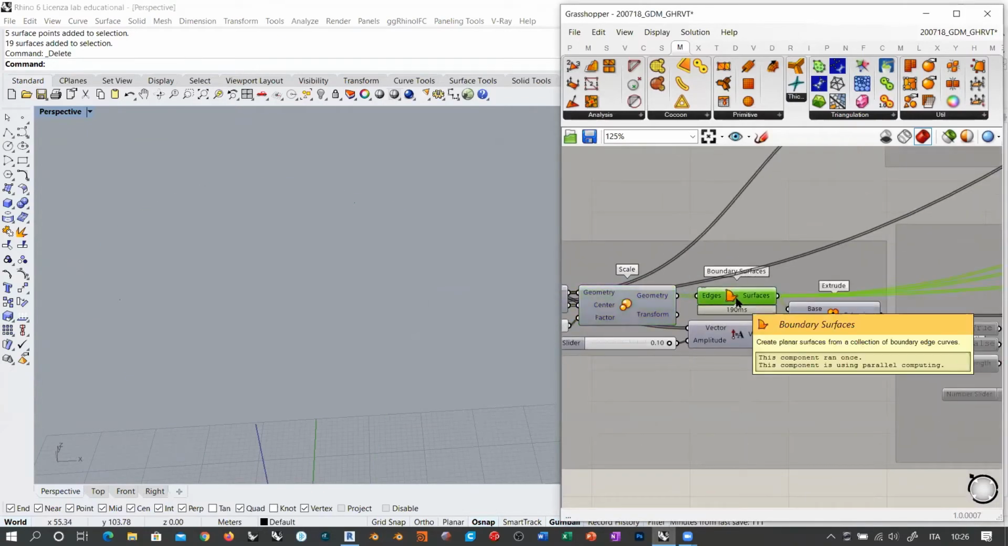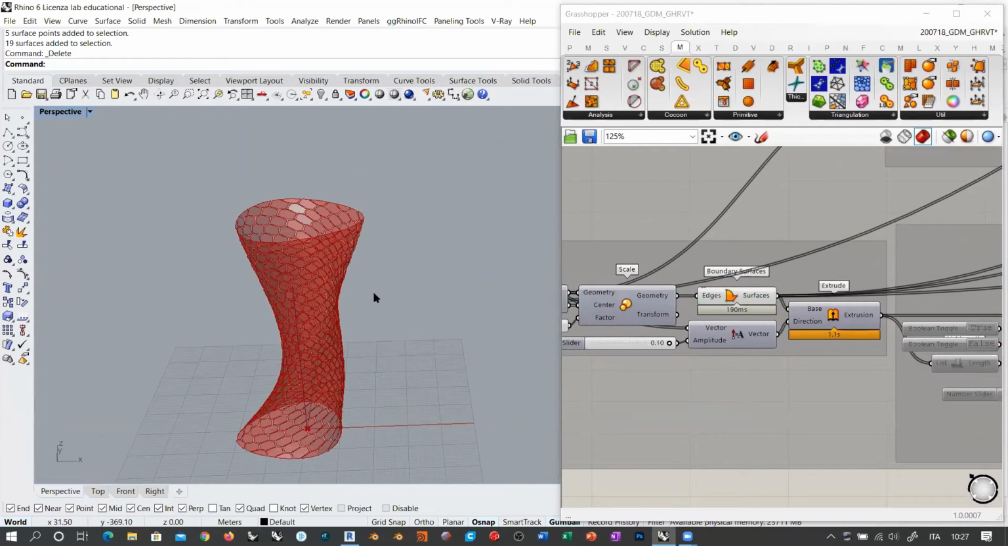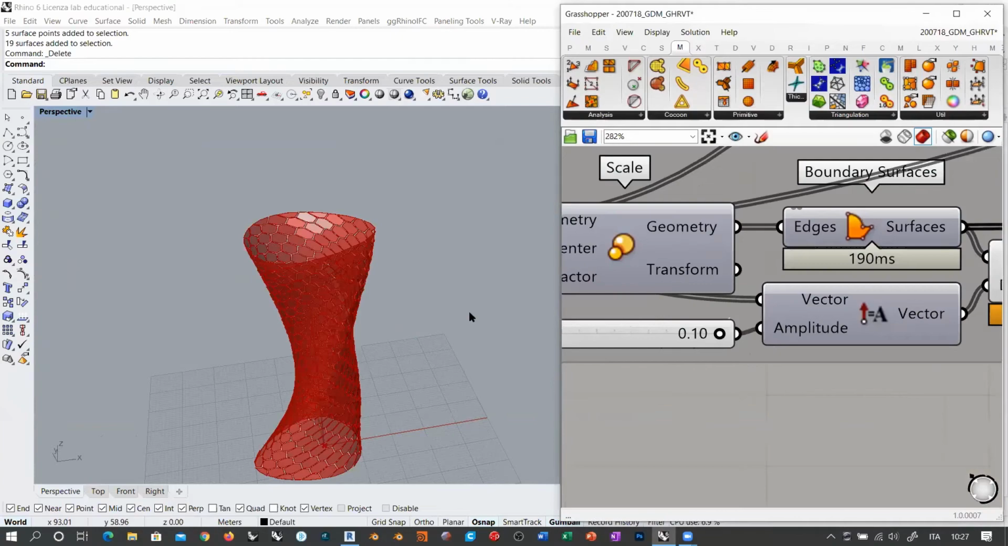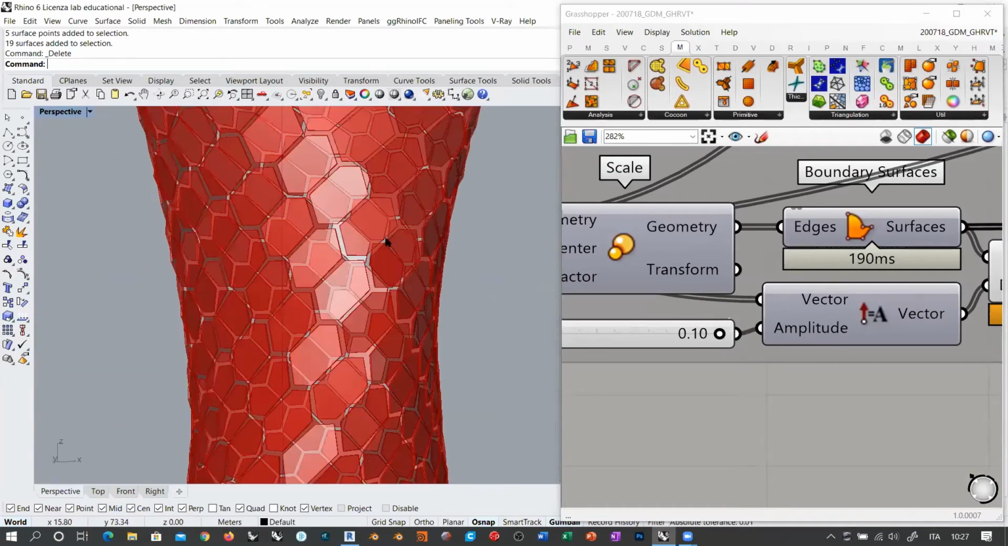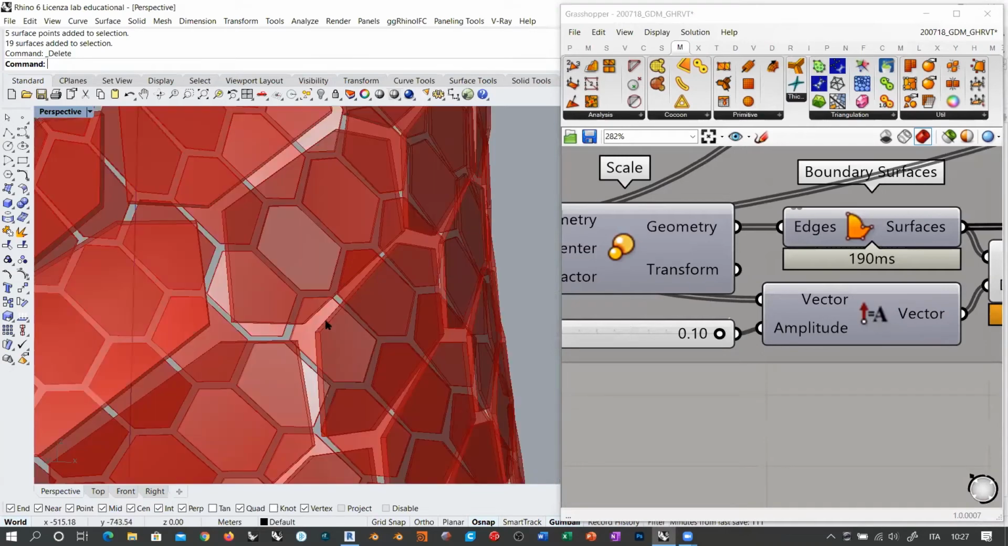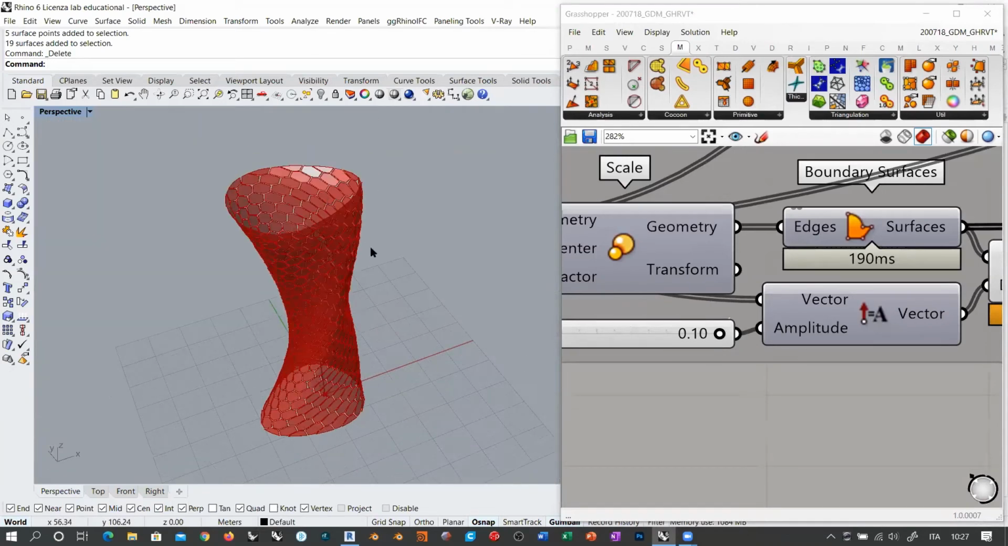And then this boundary surface is creating the actual surfaces for these panels. And finally, we have the extrusions with the actual thickness for these panels. And here they are, 10 centimeters. Quite a thick panel, but at this scale, you see it's quite light or thin.